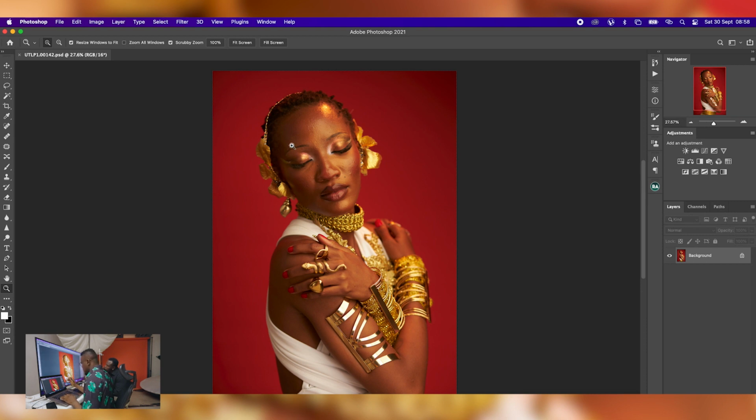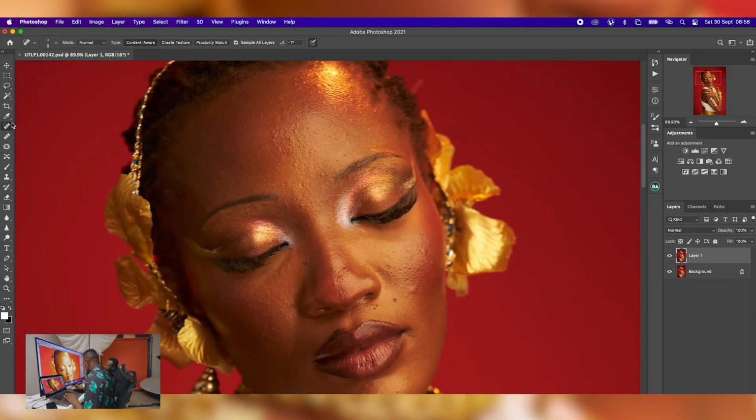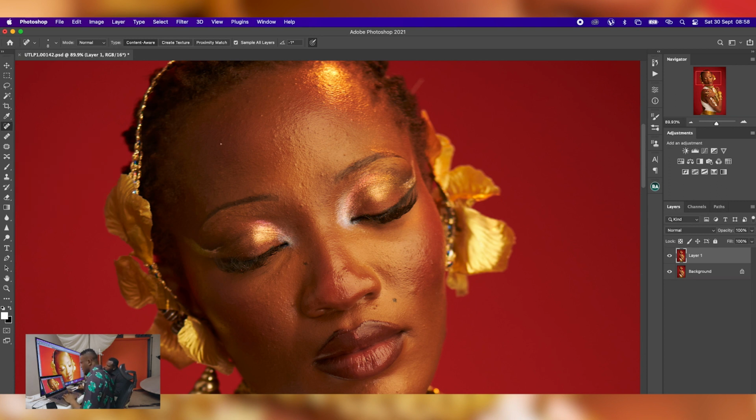So my first step is I duplicate my layer, and I'm just going to clear out some blemishes on the skin. I use the spot healing brush to take off my blemishes. So this part, I'll have to simulate it faster, just a bit faster.